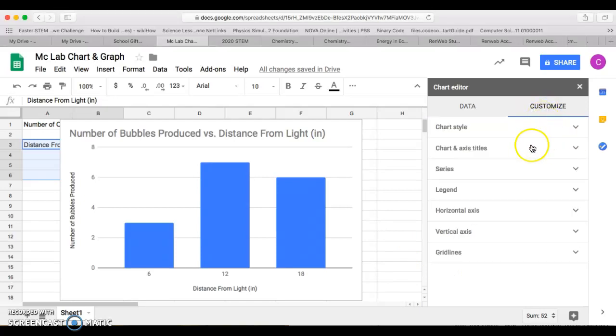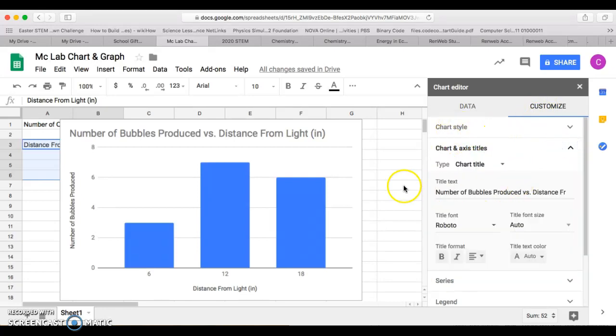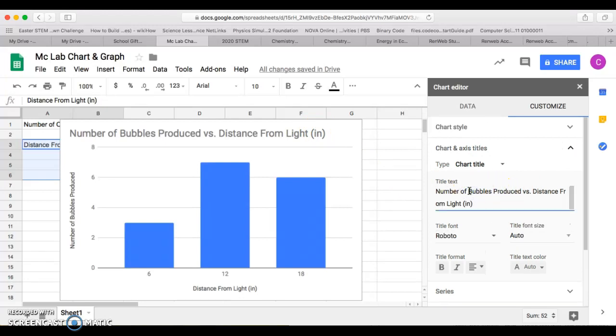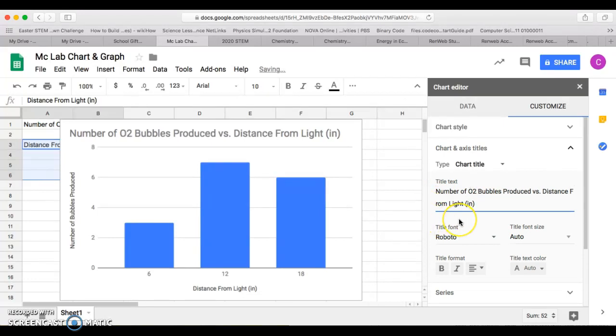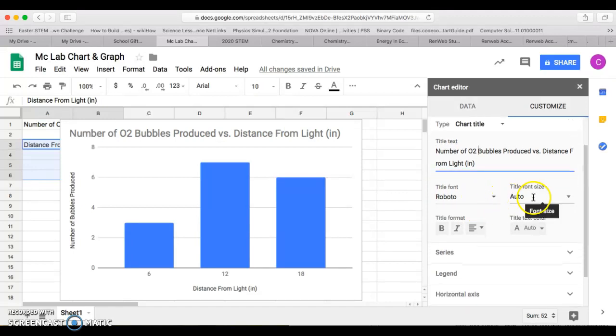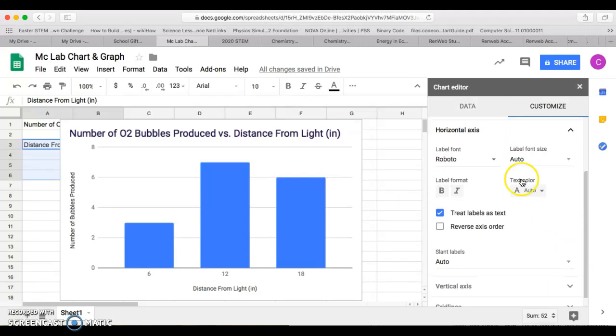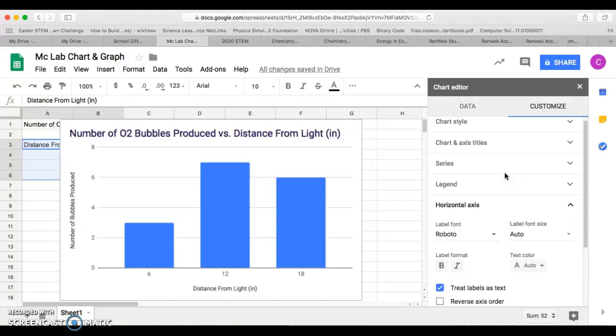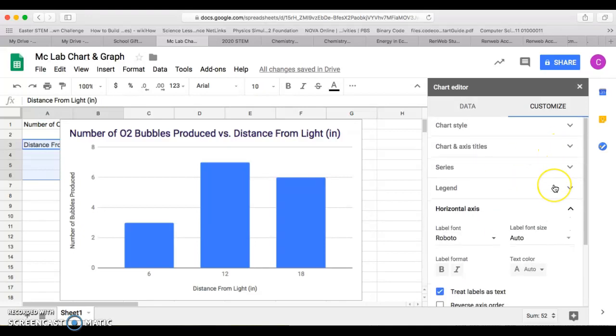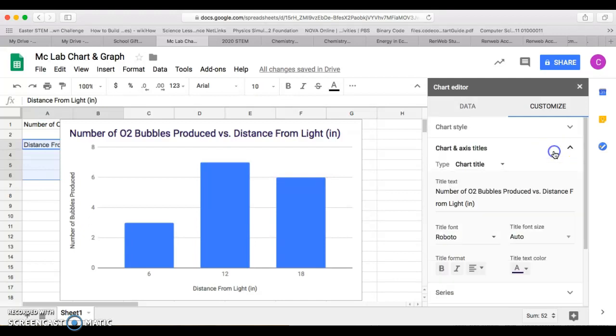Also, if you come to customize, you get all of these options. So we have chart and axis titles. So if you wanted to change the title of your entire chart, you can. And I am going to add number of O2 bubbles produced, because we talked about, remember, that is oxygen gas bubbles. So that makes it a little bit more detailed. I can change my font and font size, which if you finish early, by all means, get creative, make it purple, I don't care. And so you can go through and do those kinds of things. But also, if you go to horizontal axis, you have the same opportunity there where you can revise the text color and everything else there.